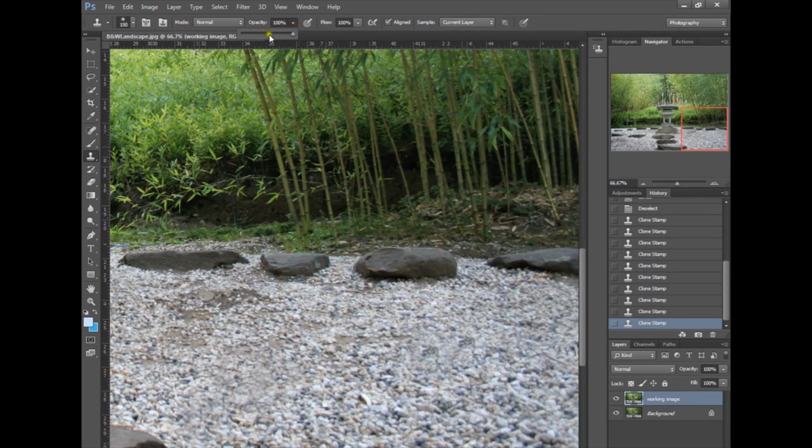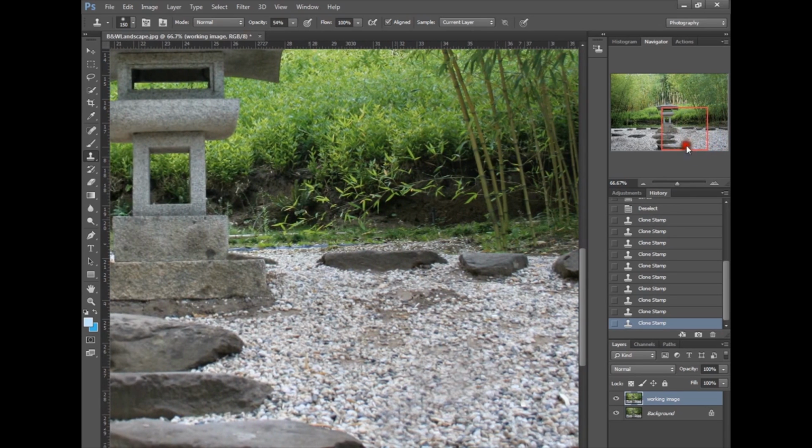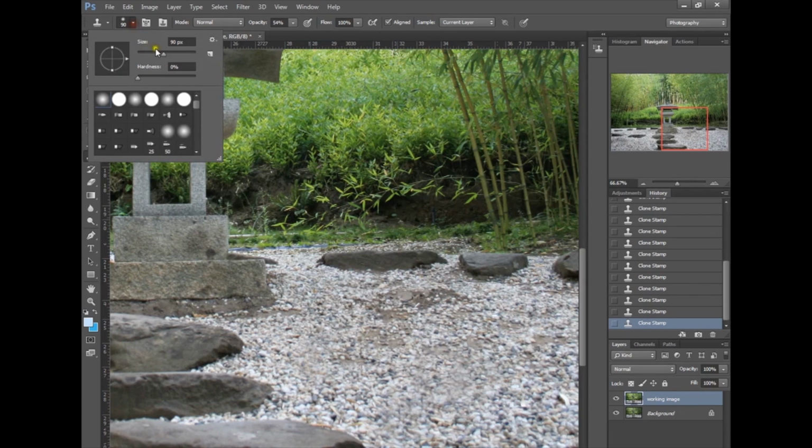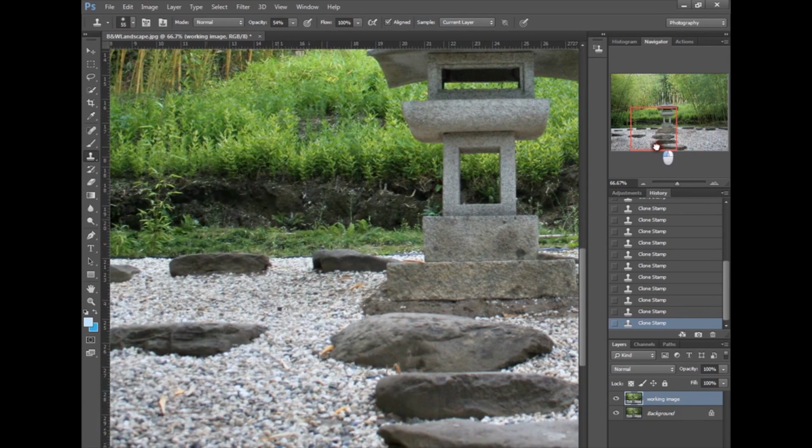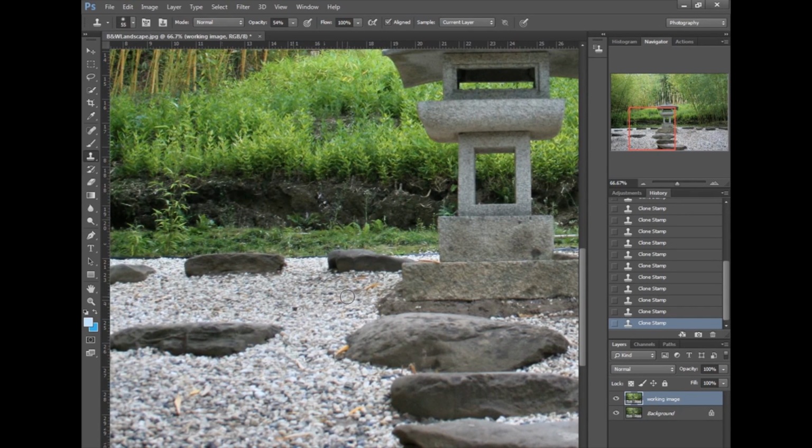You probably want to have your opacity at about 50% so that you don't do it too quickly. I'm also going to make my brush slightly smaller. And I can make my brush smaller by moving it down here, or I can push the bracket keys on my keyboard, and that will also make my brush smaller or larger. I'm going to hold down the Alt key, left click, and I'm going to clone. Alt, left click, release the Alt, and continue to left click.